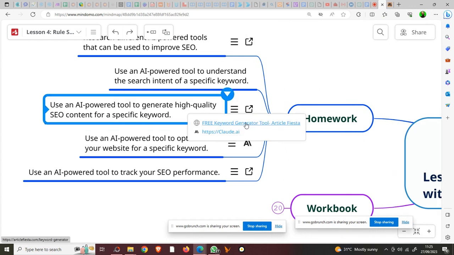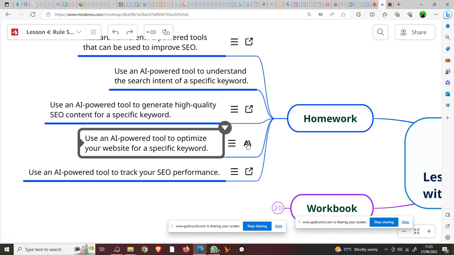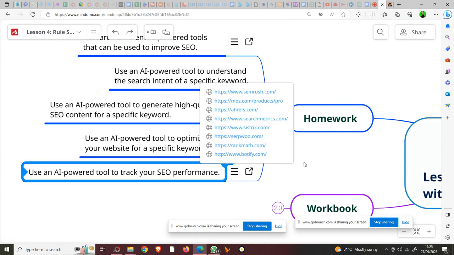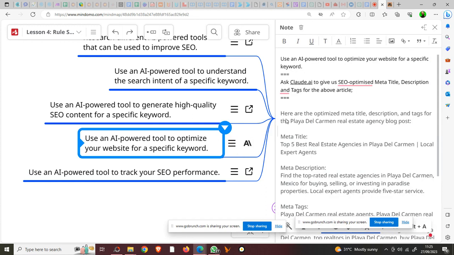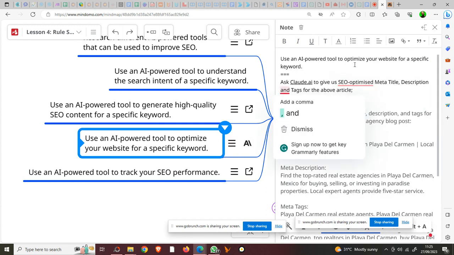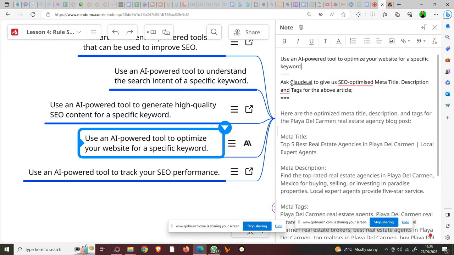We've got the Article Fiesta. We've got Claude. This one's going straight to Claude. And this one's got a whole load of different references. So we're going to ask Claude to give us an SEO optimized meta title, description, and tags for the article that it's just created for us.